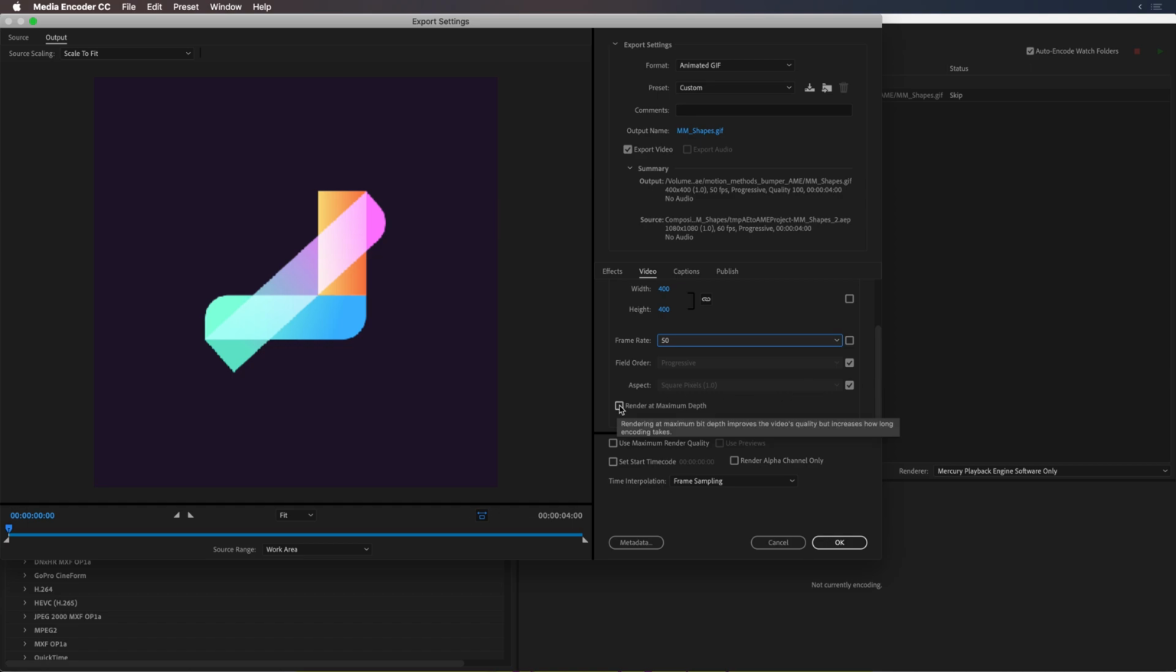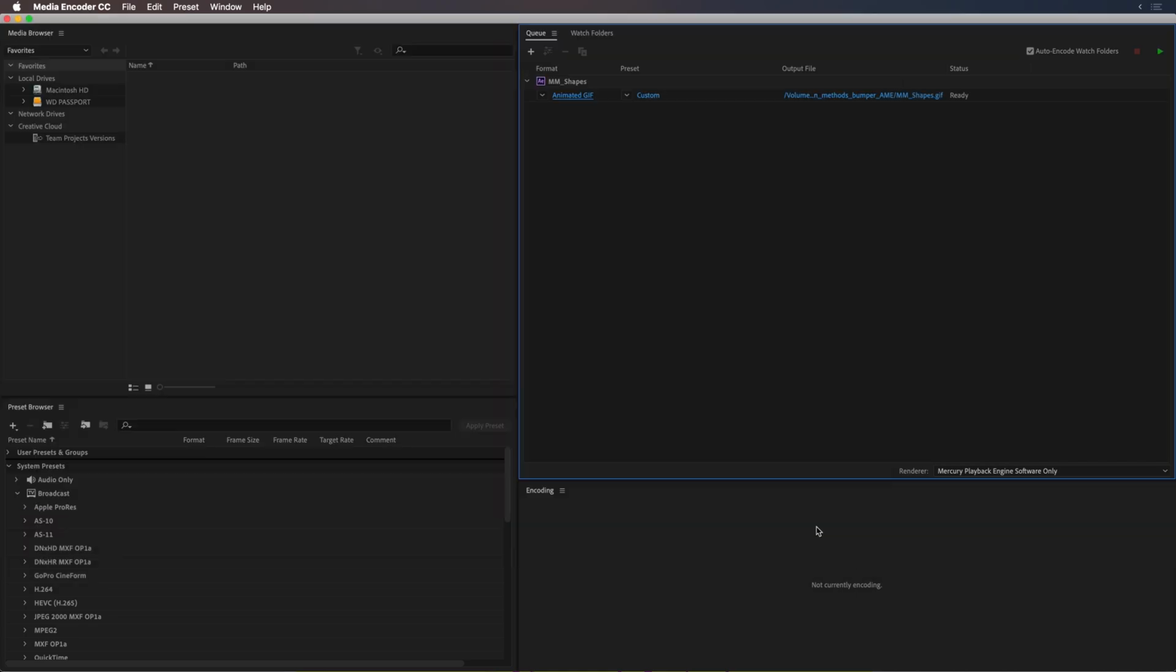And then I'm going to check off this render at maximum depth and use maximum render quality. I think that's all you need to do here. Hit OK. And now I'm going to render this out. Hit play to render it. Okay, so here we go.